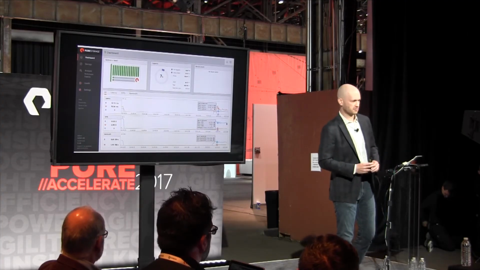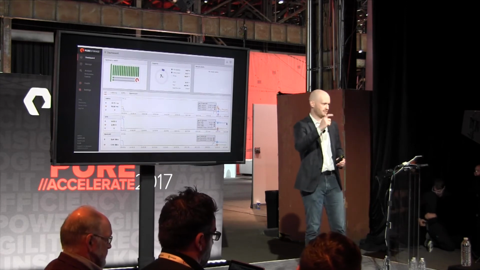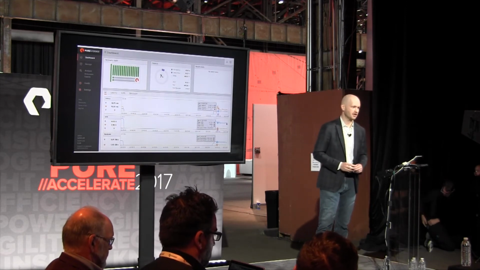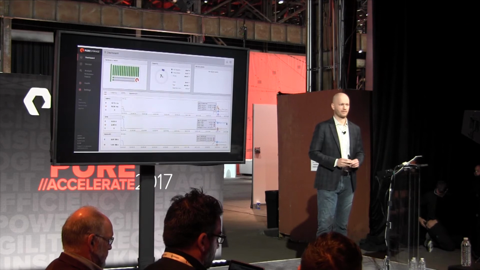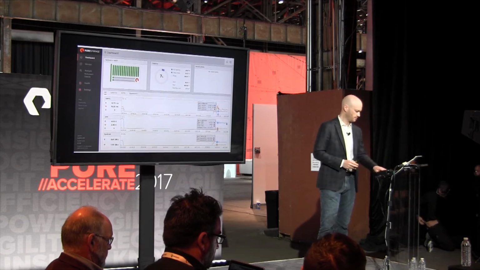Is it all S3 or do you support Swift? So at the moment it's S3 compatible, but that's just that intermediate layer, and so we're looking at others. Other questions?